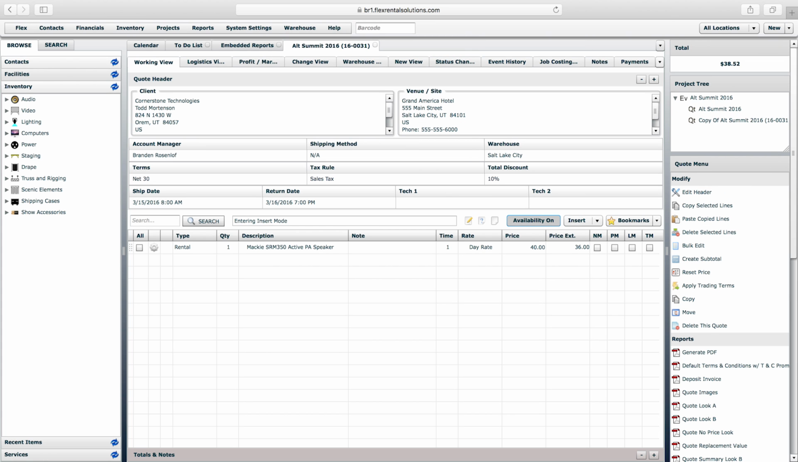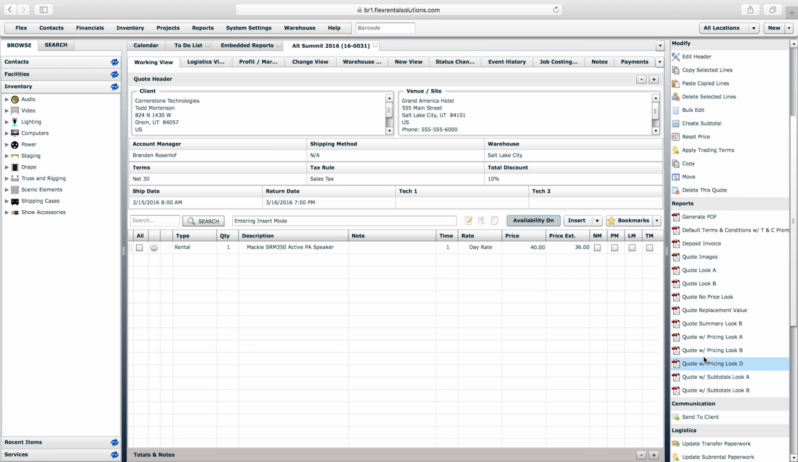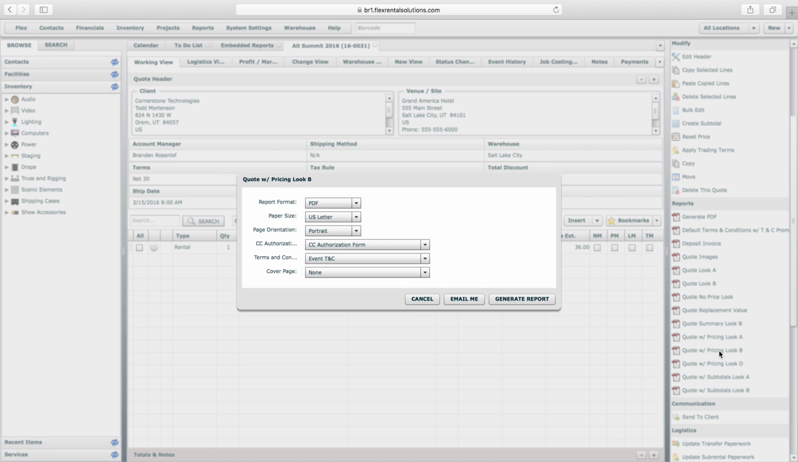So we've already done that with our quote. Now we can come over here and print anything that we've enabled. So let's print quote with pricing look B, just so we can kind of see what it looks like. As you can see, I've enabled a couple of report groups here. If you want to learn more about that, we have a great webinar on our YouTube page about report groups, but we're not going to talk about that right now. So I'm just going to set those options to none and generate the report as is.